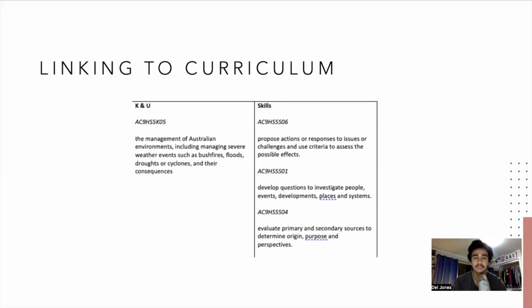The primary content descriptor this activity will focus on is the management of Australian environments, including managing severe weather events such as bushfires, floods, droughts, or cyclones, and their consequences. This will be done whilst also accessing the Australian curriculum skills of questioning and researching, interpreting, analysing and evaluating, and concluding and decision making.